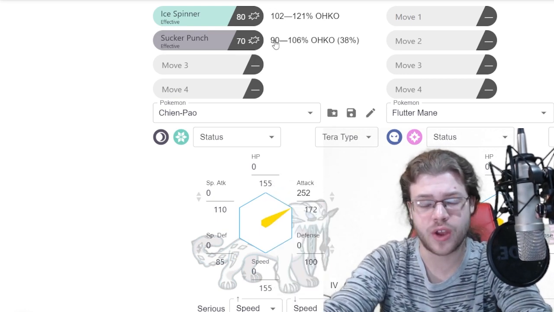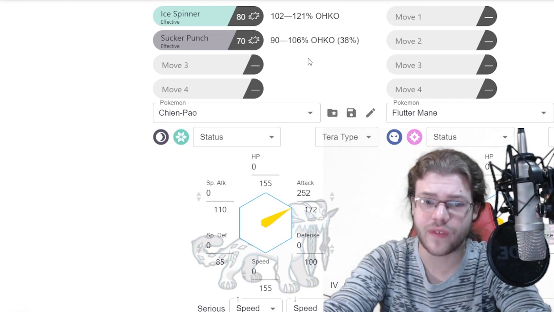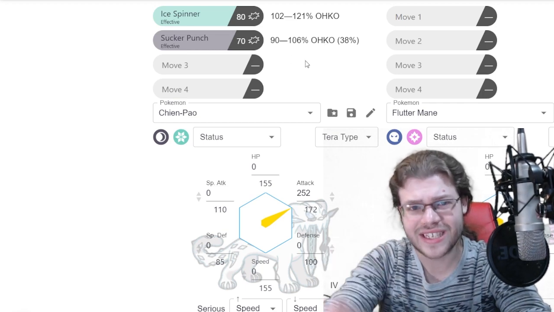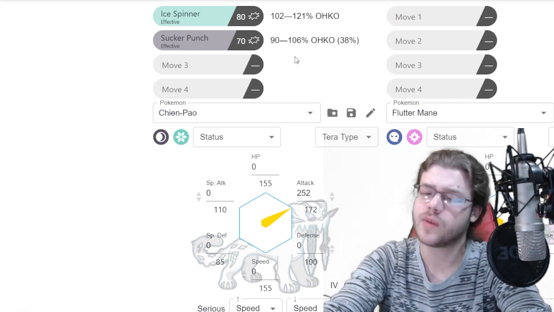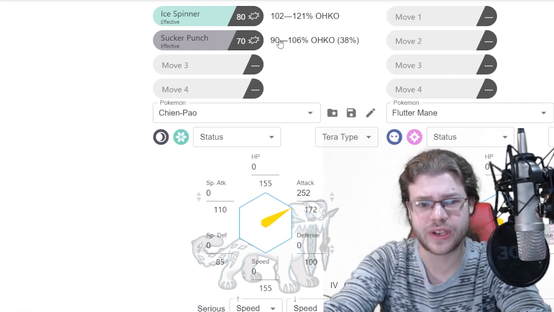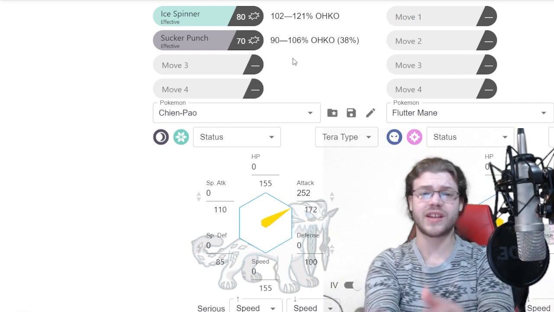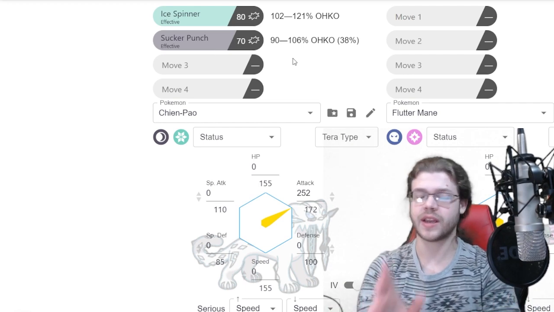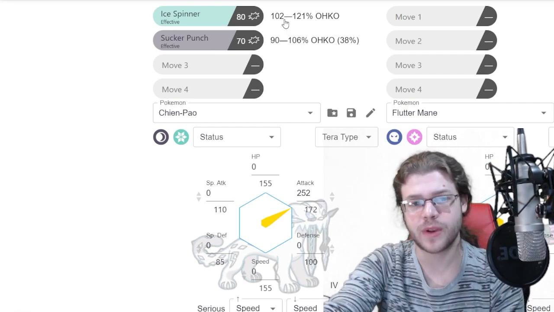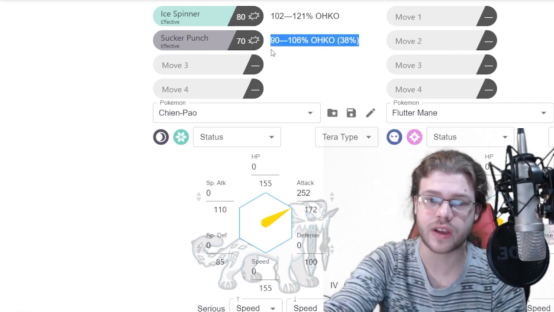Life Orb takes an Oko every time guaranteed, because don't forget, we do have the 25% additional damage from Swords of Ruin, which is really, really good. You're looking for that 80 number here, because 80 plus 25% is 100. Boom. 100%, you're taking a knockout. So we also have Ice Spinner that's doing the knockout, but we really are looking for the Sucker Punch.